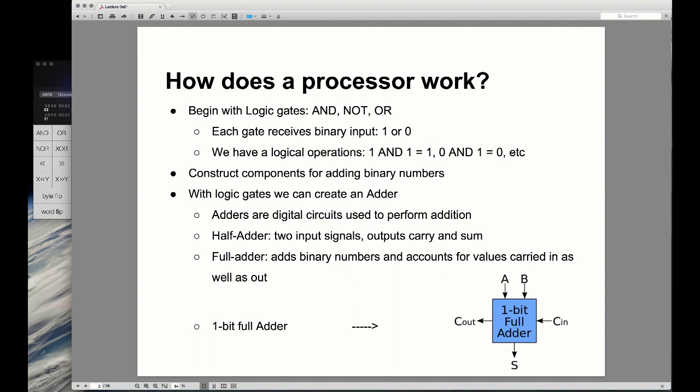There is a component that's called an adder. Adders are used in digital circuits to perform addition. Two types of adders, we have the half adder and the full adder. The difference between the two really boils down to the fact that the full adder will handle the carry signal, whereas the half adder does not. And we're only going to look at examples here for the full adder.